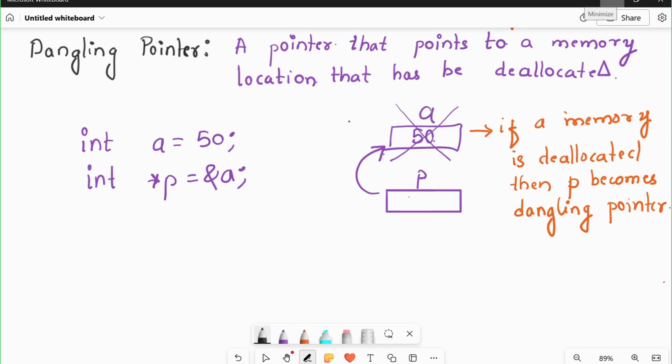So these are the basics of pointers and the types of pointers that everybody must know. Very much the basics of pointers. If you have any doubts, you can ask.